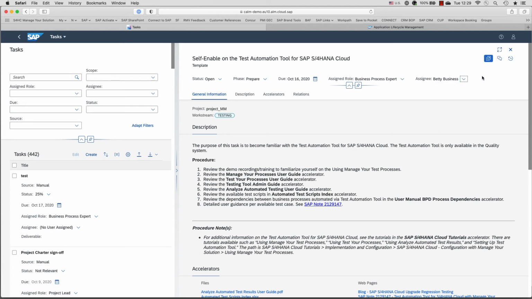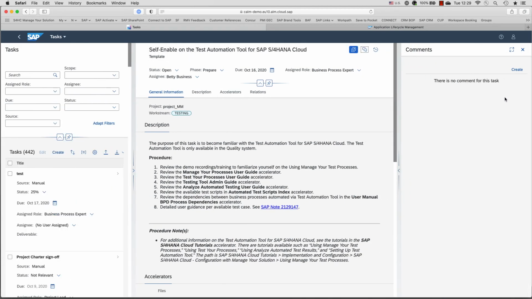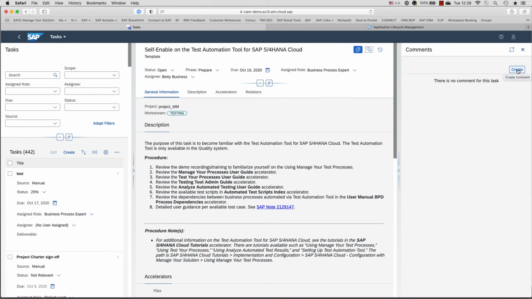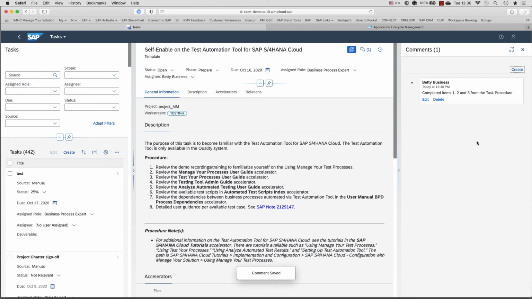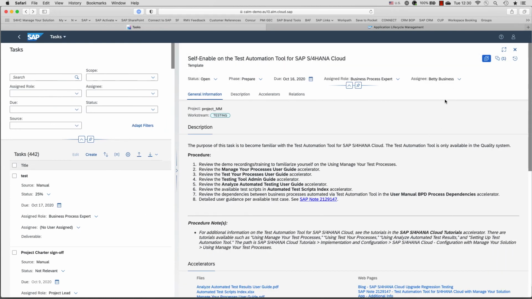And I also have ability to create comments around the task. Let's say this task is taking me a lot more time to execute, and I have only completed the first 3 items. So as a reminder to myself for when I will come back to the task tomorrow, I can say completed items 1, 2, and 3 from the task procedure. And I'll save this comment that will be available to me tomorrow when I get back to the task. So that's one interaction that's different.